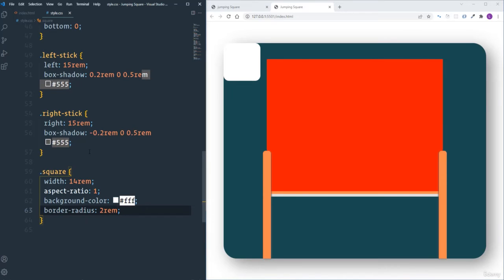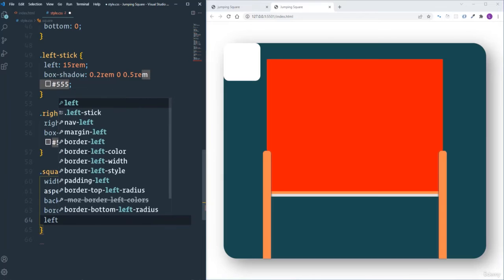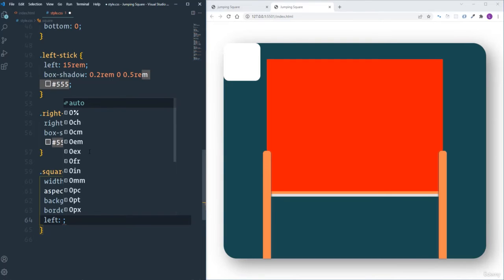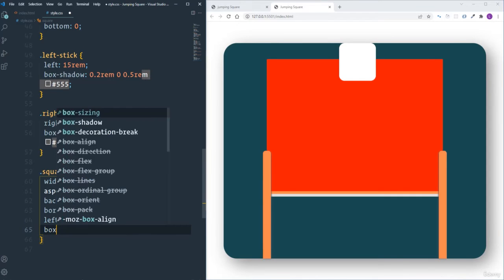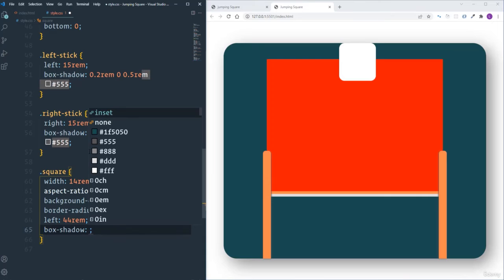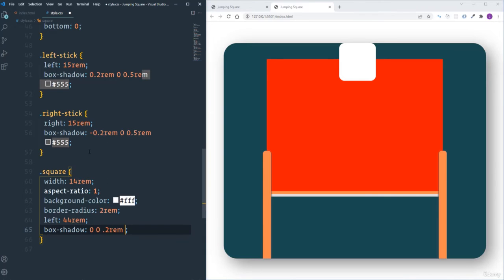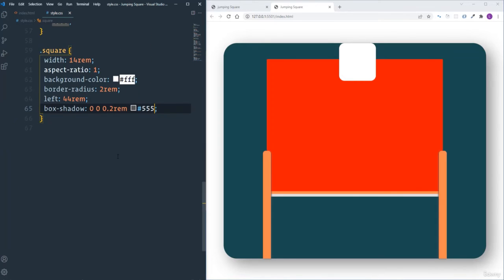Alright, next let's change the position of the square. Let's define left position, make it 44 rem. And also I'm going to add to the square a little shadow. Let's insert here 0, 0, 0.2 rem and the color #555. Okay, so everything is ready to start to work on the animations.